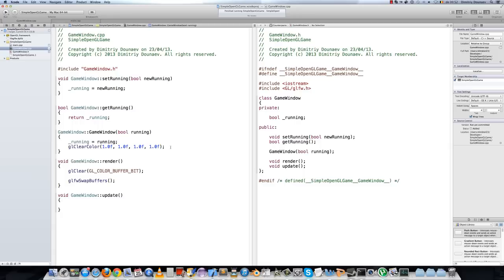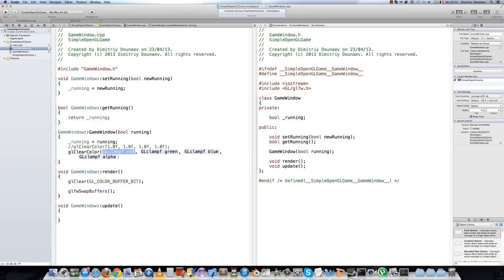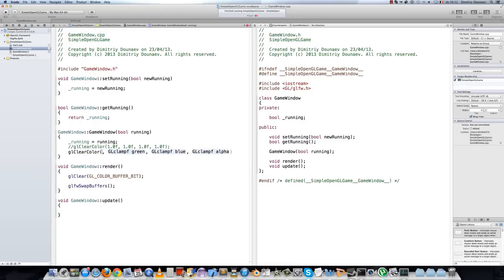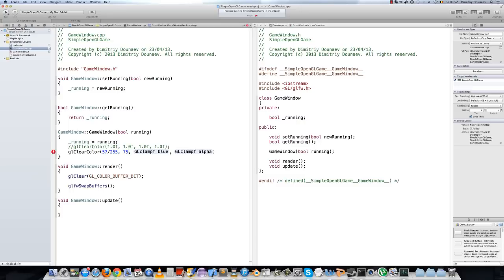If you want to use values ranging from 0 to 255, you can also do something like this. So I'll comment this out. You can also just do glClearColor, and then you write the value that you want. So say I want 57, and then I just divide that value by 255, and that way I can use values ranging from 0 to 255. So 75 divided by 255, and 30 divided by 255, and the alpha is always 1.